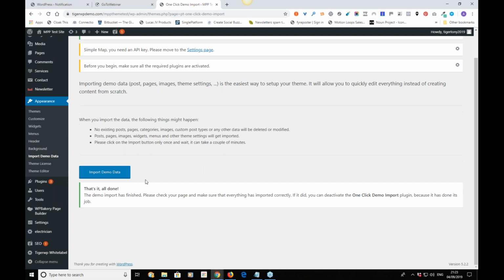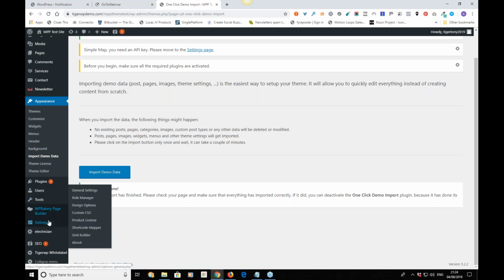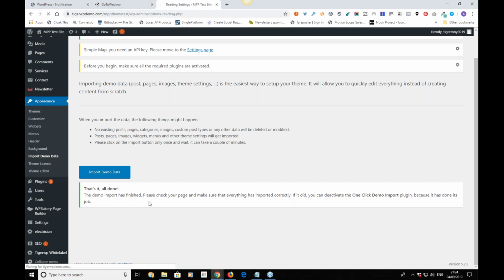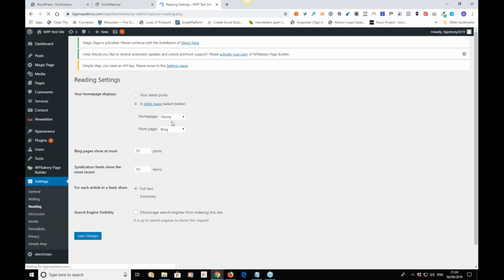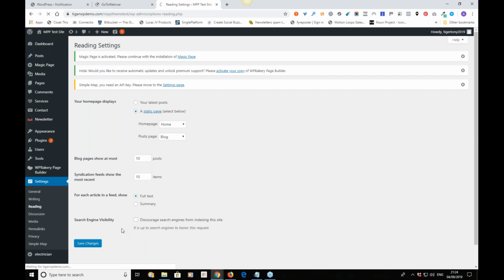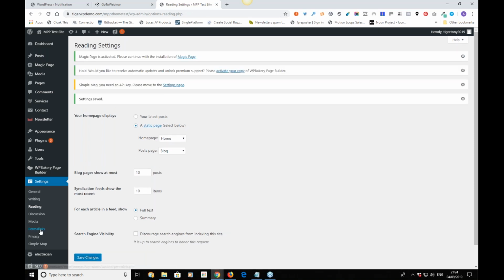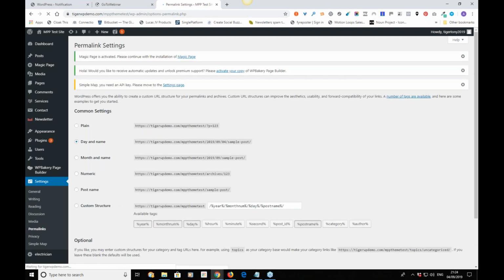So now we've imported the demo data, we need to go to Settings, Reading, and we just need to set the home page. If it's not picked it up automatically, which it has done, so we'll just save those again. And we just need to check that the permalinks are set correctly to post name.